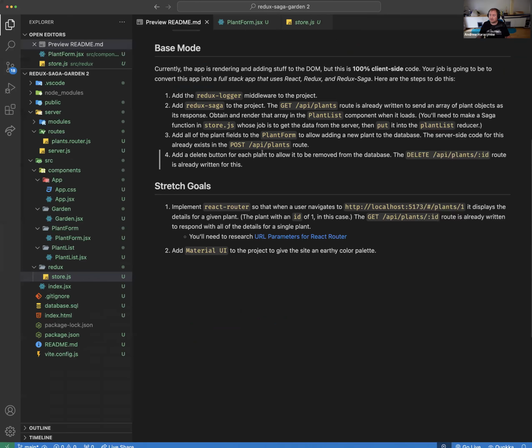So let me see where that leaves us with the review. Add all the plant fields to the plant form for allowing a new plant to the database. The server-side code for this already exists in the post API plants route. Nice. They don't say to make it work, but I feel like that's implied. So let's make it work.